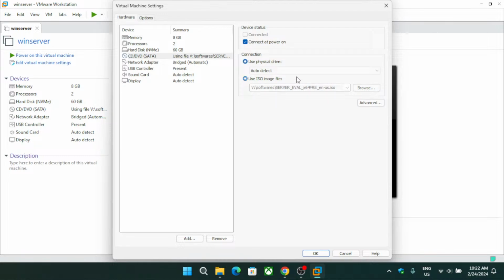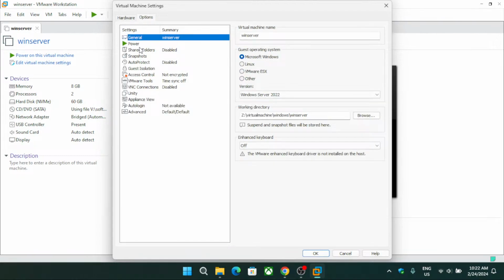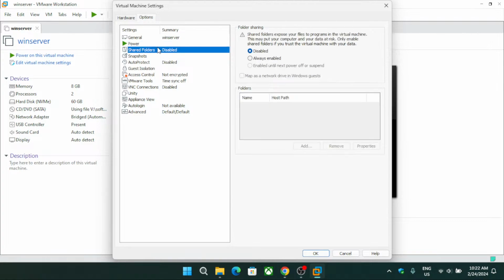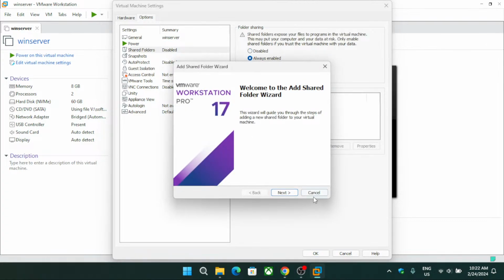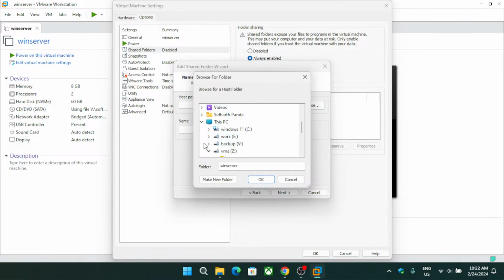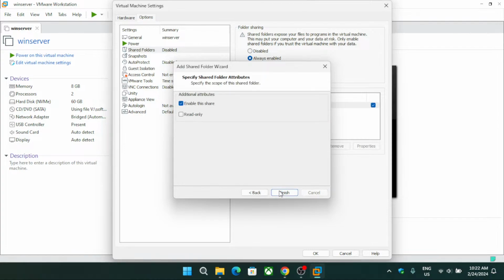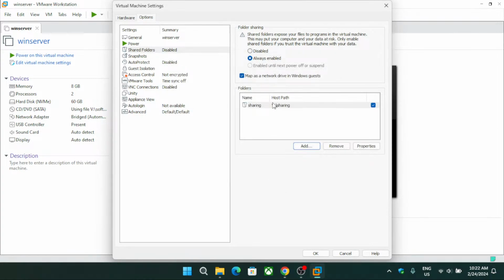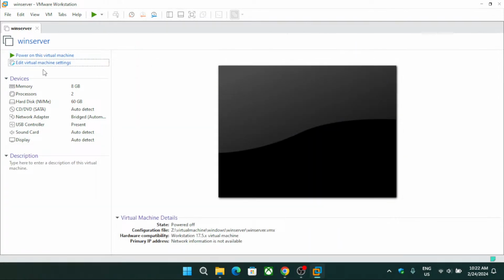and first thing, we will tell it to use a physical drive rather than that option, and we will enable the shared folder, always map as network drive. Next, give the path. The path belongs to backup sharing. Next, enable, and okay, so it's enabled.